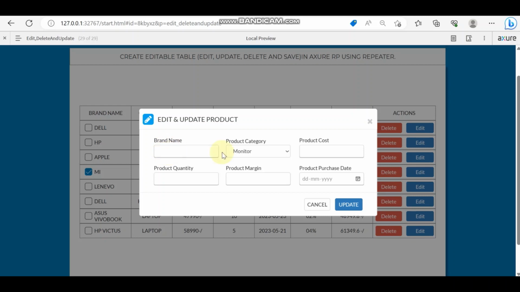We'll say HP. Then if it is a monitor, here we can select the category. So I will select the mouse and here product cost. Suppose it is 2000. Then quantity, we have 10.